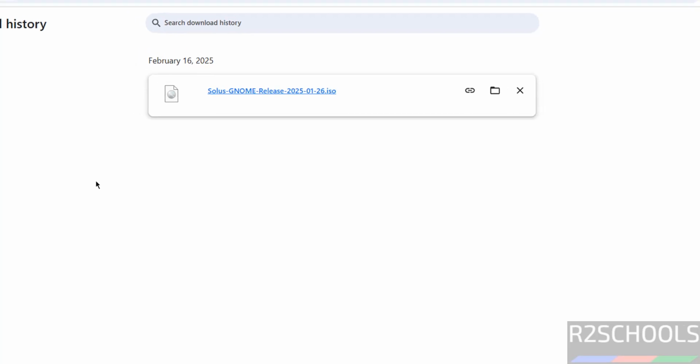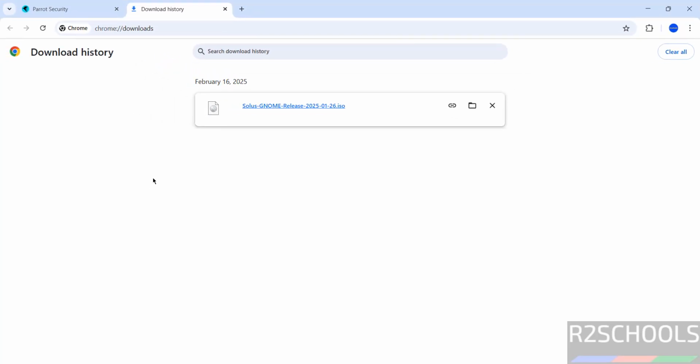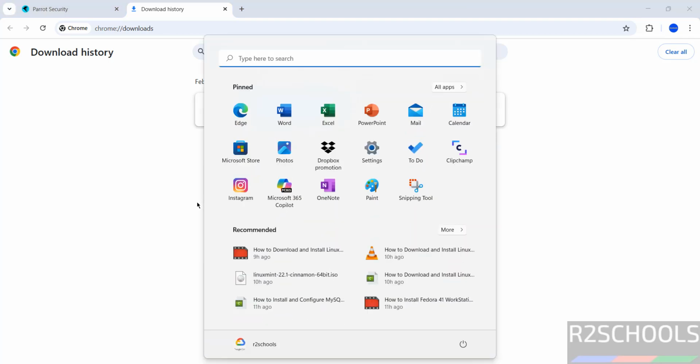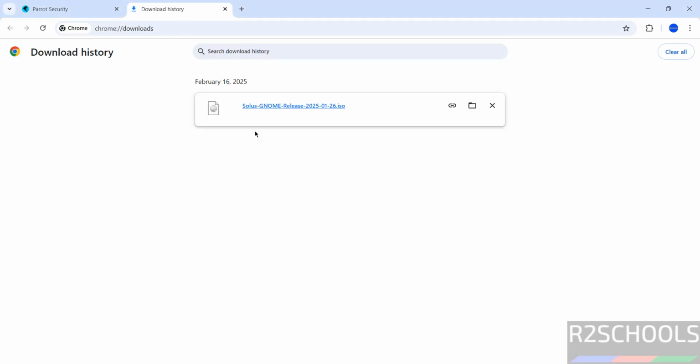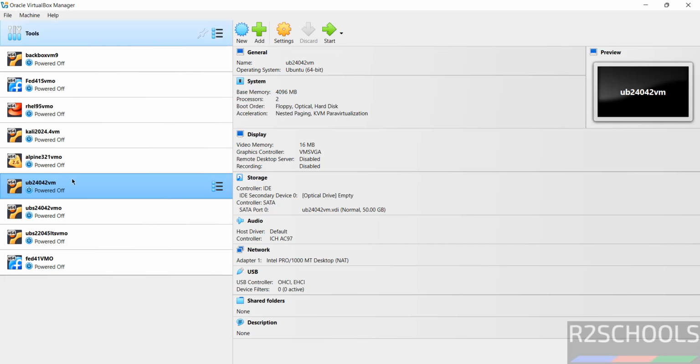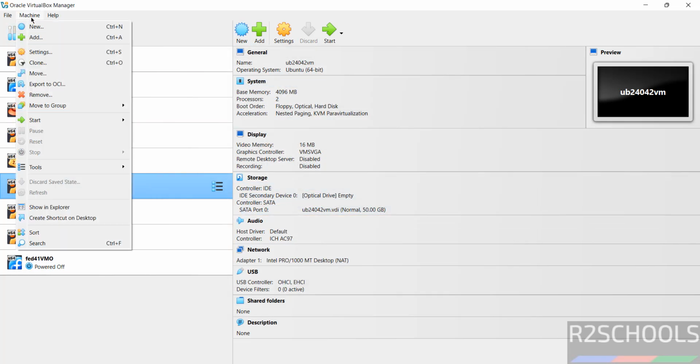Once the download is completed, open VirtualBox. If you want to install VirtualBox on your machine, there is a link in the video description. You can go through it and install it. Start Oracle VirtualBox. See here, I have VirtualBox. These are the list of virtual machines in my Oracle VirtualBox Manager. Click on new, or machine and select new.